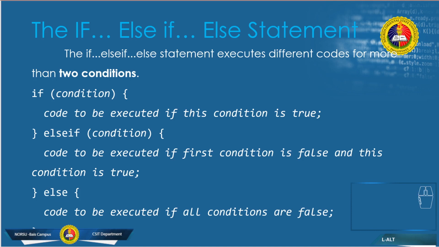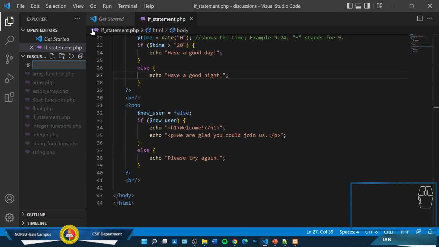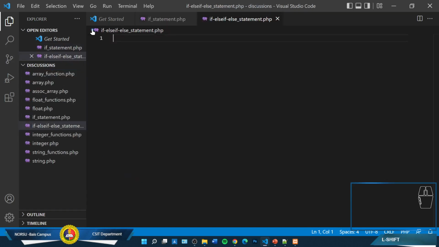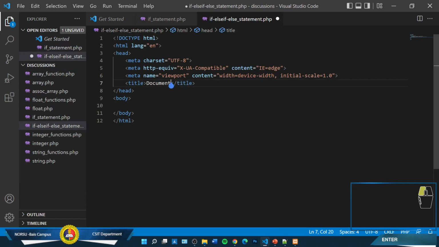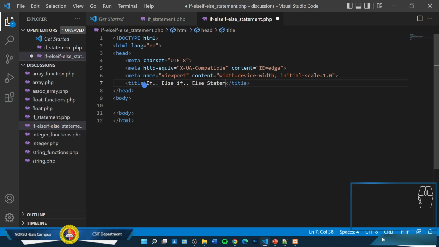So let's try that. Let's open up our text editor. Let's create a new file. Let's call it if else statement.php. So same thing, we're going to write the basic HTML structure. We'll call it else if and else statements.